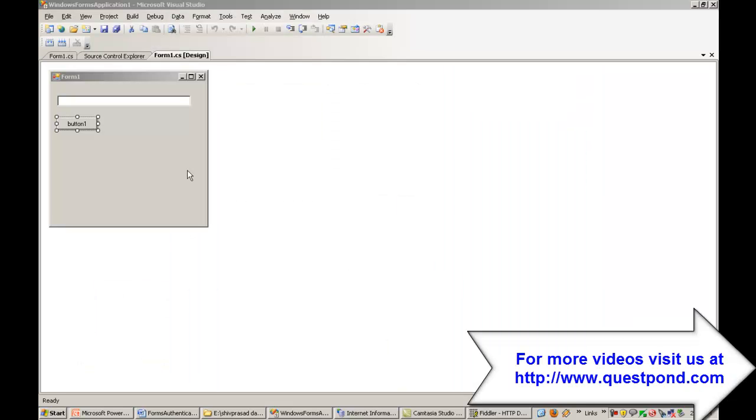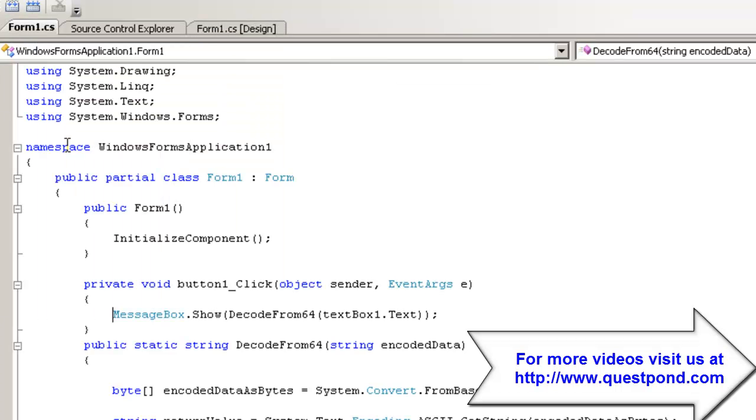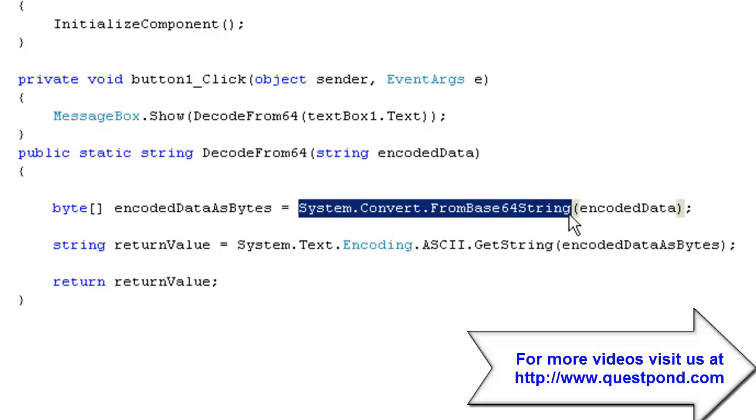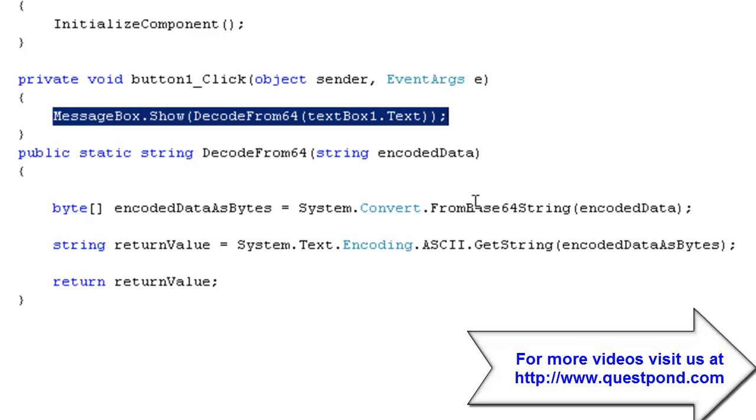In order to decrypt the base64 algorithm, I've created a simple form here, and you can see that there is a text box, and in this text box we'll be pasting our base64 string. On the button click I'm using the System.Convert.FromBase64 function to decode the data encoded by base64. So I'm just taking the data here, and whatever value I get, I'm going to display it in the message box.